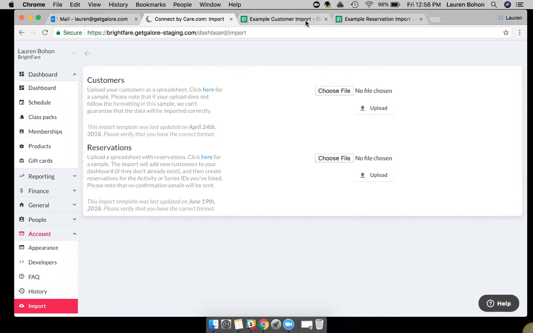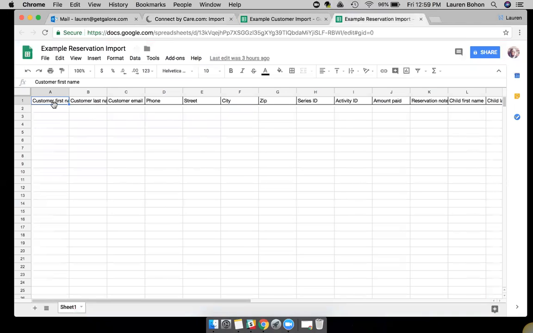So in the import tab, you'll notice that we have similar information. You need to have the customer's first name, last name, their email address. Very important if you'd like to add their phone number, the kid's first name and last name if you'd like, their date of birth. Again, similarly to the customer import, no changes can be made to the column. So if you do not want to enter the amount they paid or any of this information, just leave the column blank. Don't delete a column, and don't add any additional columns.